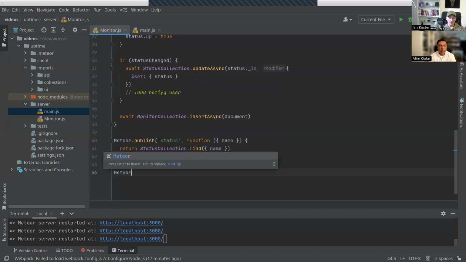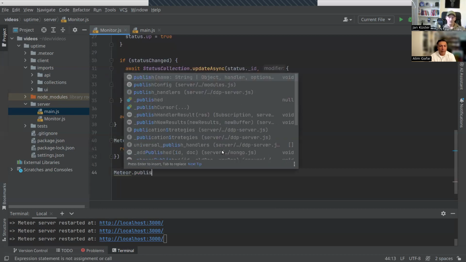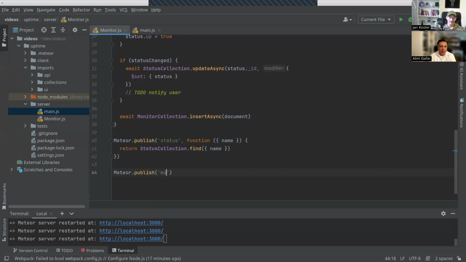Wait, hold on. Why do we want to return the cursor rather than do a findOne or fetch? Because when you fetch it, then you actually have the documents already fetched. And then you have one database activity extra. You can also send a plain array of fetched documents in the publication, but you need to use the cursor because Meteor internally will use it to observe this cursor.